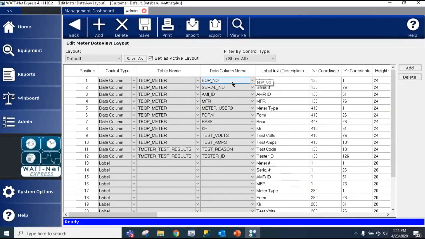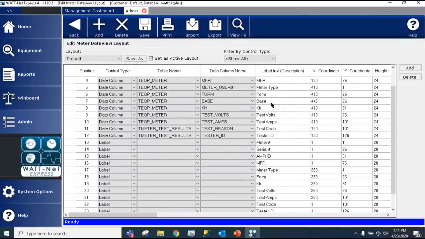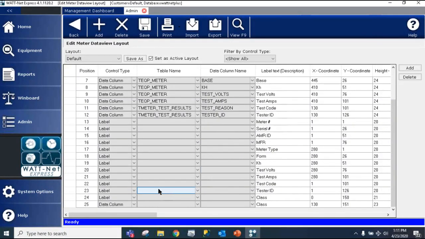Now for each data view layout, you will need a primary key for the layout for it to function correctly. Here in our default view, we have equipment number as our primary key, and as you can see in the description here, it's just our meter number basically for our test board. So I'm going to run through these data columns for you.